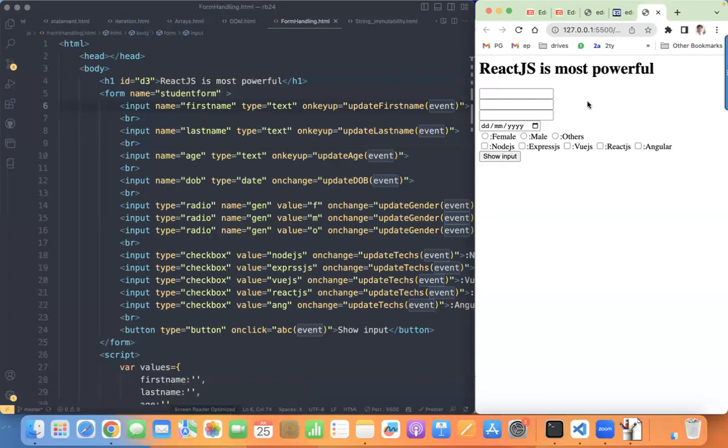Okay, definitely we will have a different approach in React. We have a separate toolset that is called Formik.